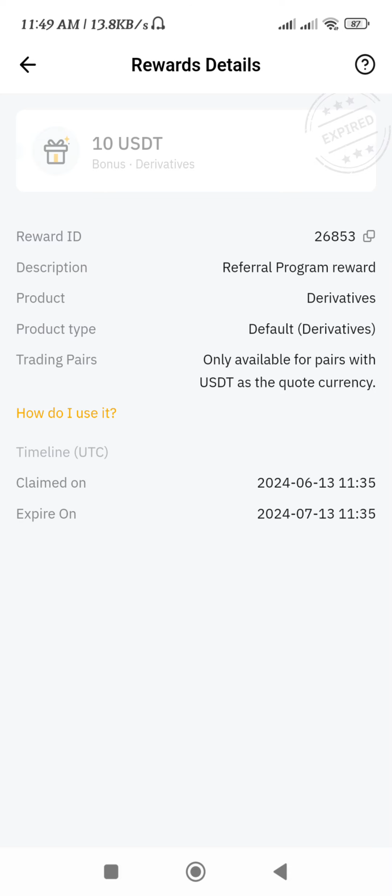So in order to use it, you just have to first tap on it and then you will be able to see some other information relating to it. Now if it is not expired and if it is currently working, then you will be able to see a claim option in the bottom. So you need to tap on claim and your 20 USDT coupon will be claimed.